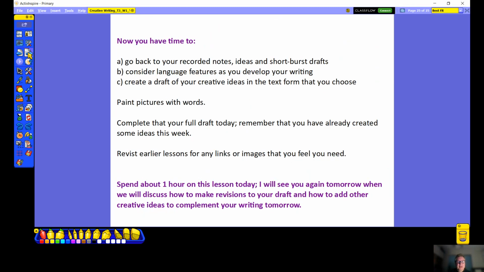So now you have time to go back to any notes you made, any ideas you made, any short burst writing drafts that you wrote over the last couple of days. Consider the language features. Are you going to continue and develop the ones you've already chosen, or do you want to add any? In which case, go back to the previous lesson. Have a look at the website that I signaled there, if that's helpful. And you're going to create a draft of your creative ideas in the text form that you choose. So that would be the poem, the story, however you want to express that story, the cartoon strip.